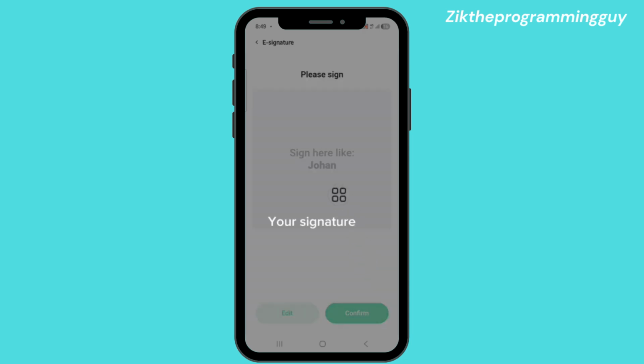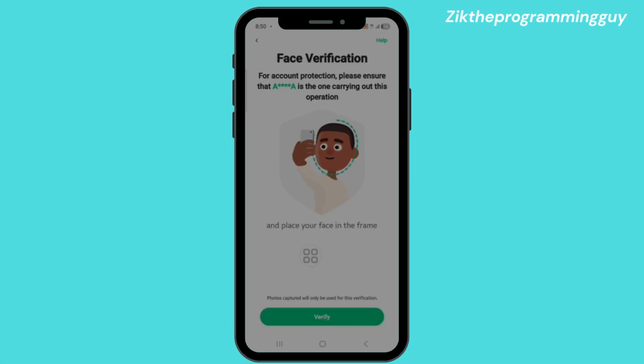So they're going to actually provide something you're going to sign. Alright, so I'm just going to sign like it. And you click on confirm. So once you click on confirm, Opay is going to ask for your face verification. So you have to actually do the face verification, and once you're done with the face verification, the card is going to be deleted, right?